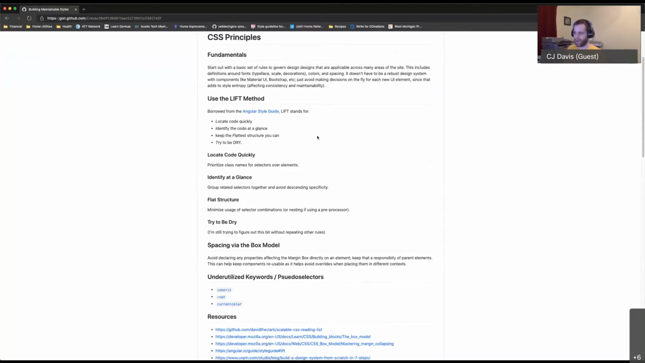The first part of LIFT is to locate the code quickly. You want to be able to quickly bounce back between your HTML and your CSS and know, when you're looking in the HTML, where all the style definitions are for all the classes or any of the selectors that may be applying to this element, and then vice versa.